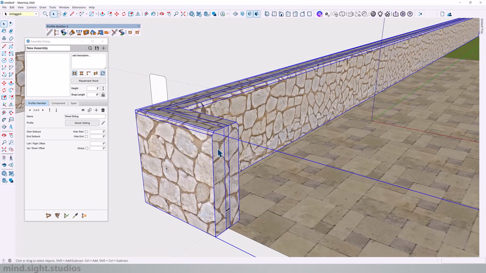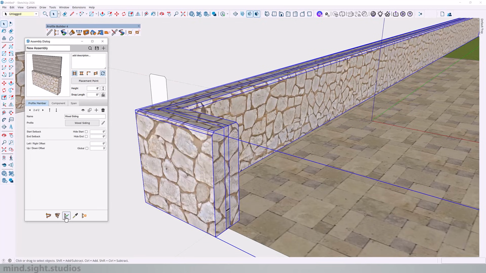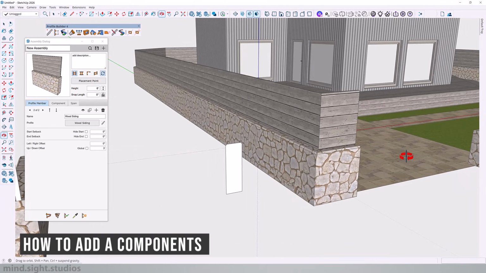Notice how both profile members exist in the same space. The wood siding needs to be 3 feet above the ground. So we'll come into the wood siding, we'll come to the up and down offset, make that 3 feet. Update, you can see that in a preview, and now update in our assembly, and this is what we have.